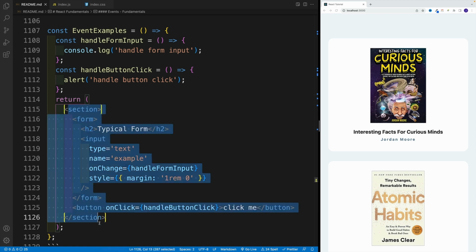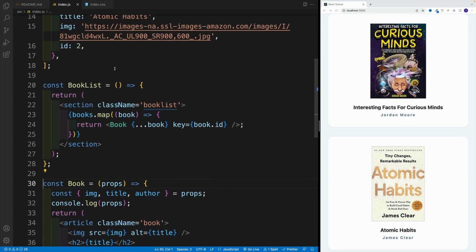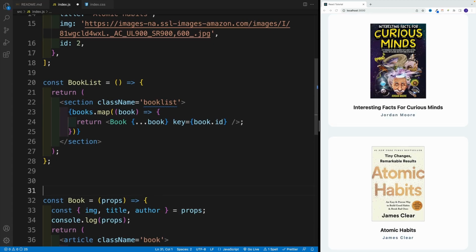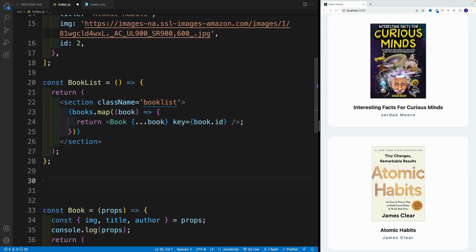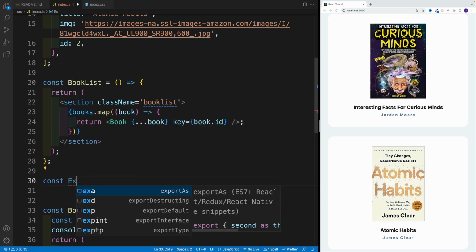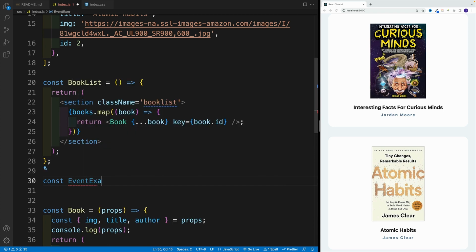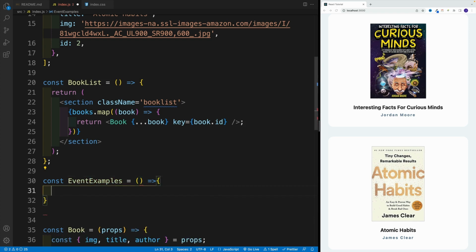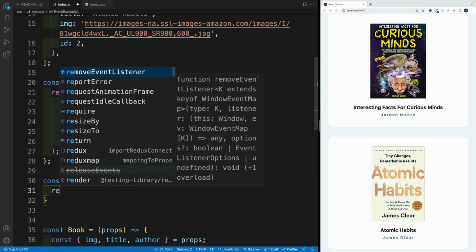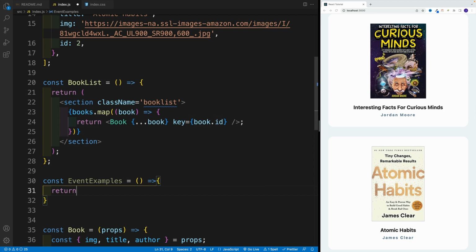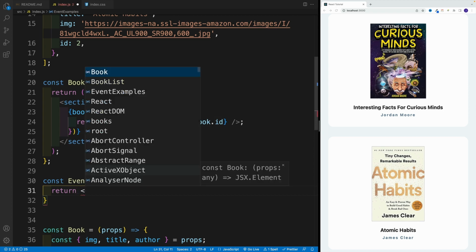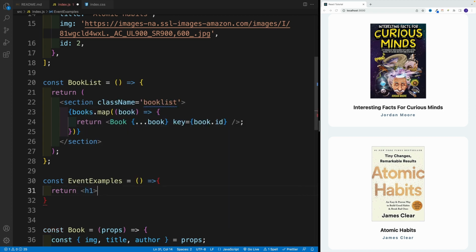So let me navigate to index.js, and I think I'm going to do it right after the book list, because like I just said, I am going to eventually remove it anyway. So why not? I'm going to go with const, and then let's name this event examples. So that is going to be my component. Inside of it for now, let's just go with the return, just so we can see that everything has been set up correctly. So let's go with heading one, and then I'll say events.